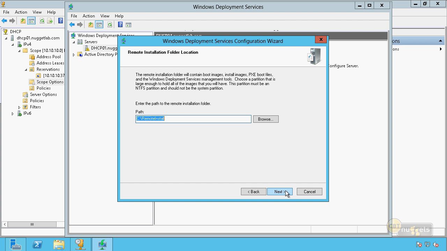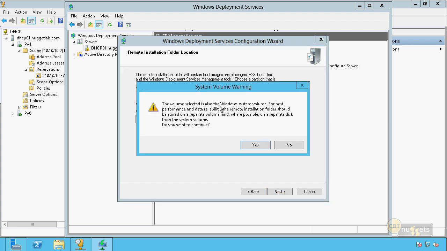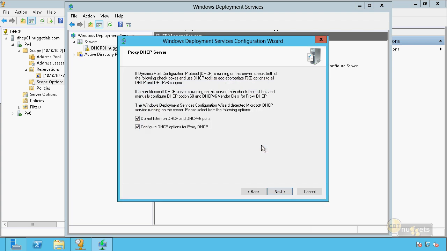Usually you put it on a different folder or a different drive, but in this case I'm going to keep it on the same one just for simplicity's sake. And this is the key page that we're really interested in. We're telling WDS to not listen on DHCP and DHCP version 6 ports. In other words, don't listen on 67. Okay, and then it says configure DHCP options for proxy DHCP, and that's another thing that relates to option 60 that I was talking to you about earlier.